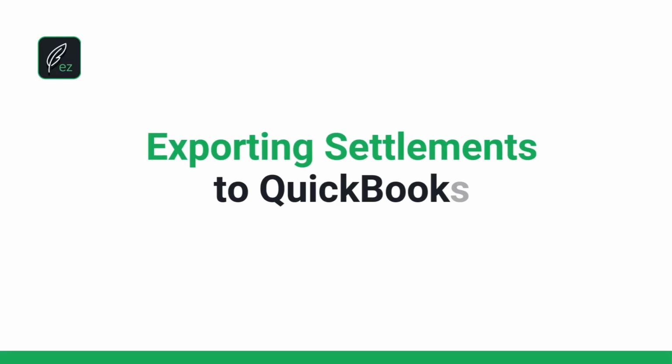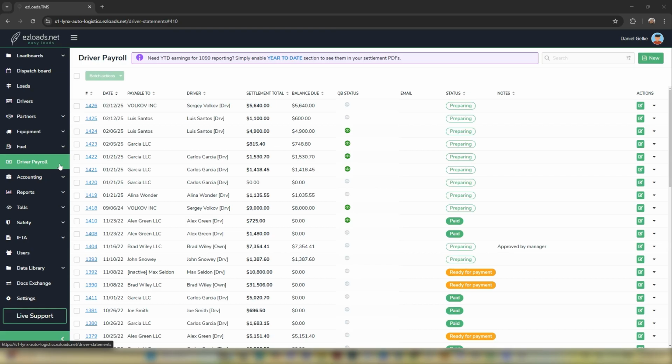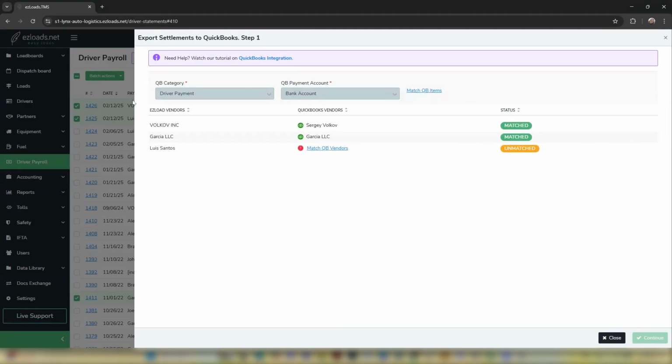Exporting settlement to QuickBooks. Go to Driver Payroll, select the settlements, and click Batch Actions. Export to QuickBooks. If all vendors are matched, you can proceed immediately.